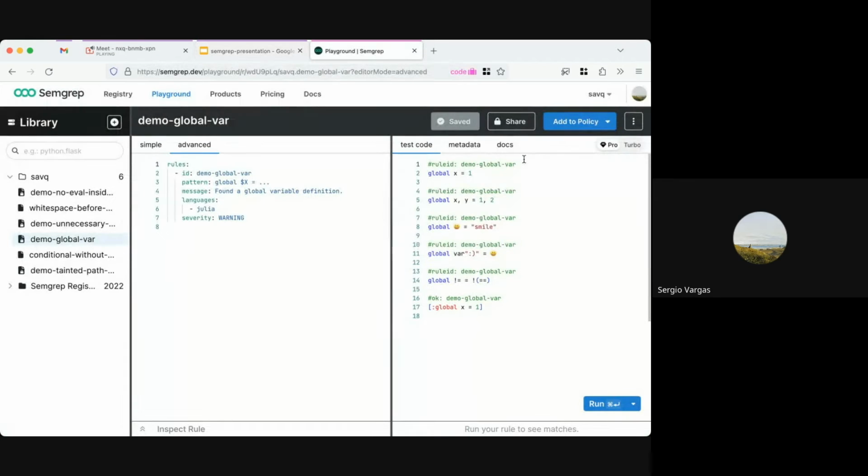So I'm going to show quickly here one of the first examples. On the left, we have a Semgrep rule. Rules are written in a YAML file. In this case, this rule only has a single pattern. We're looking for global variable definitions. And on the right, we have a set of tests that we can use to check that this rule is actually working. In the pattern, we have here the $X.